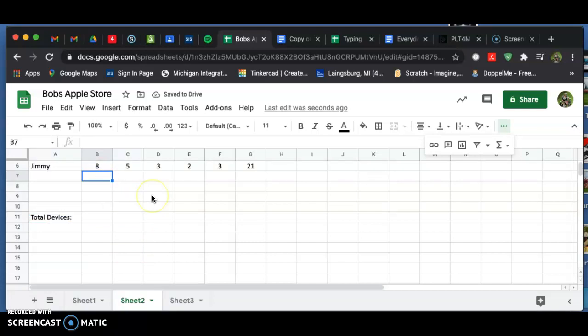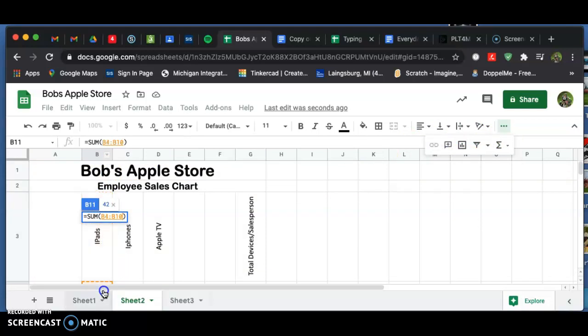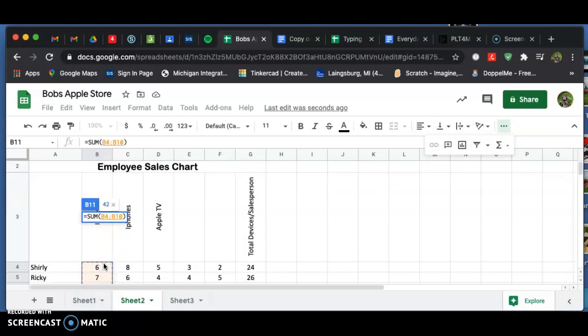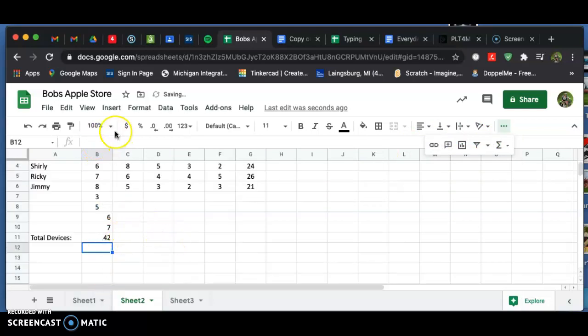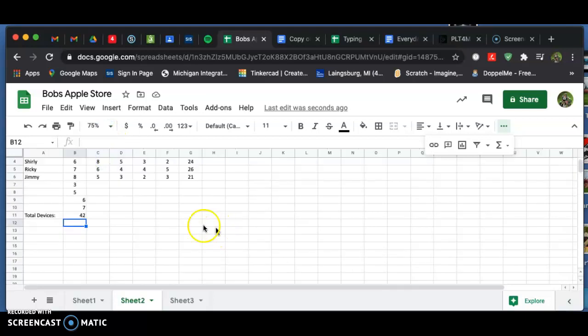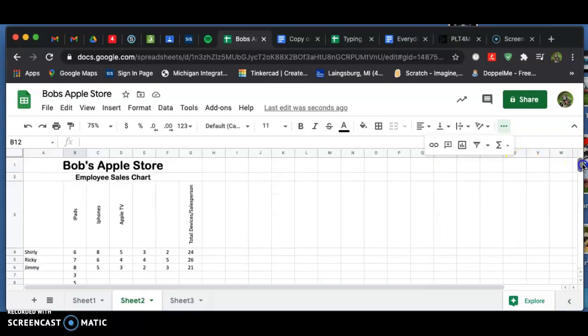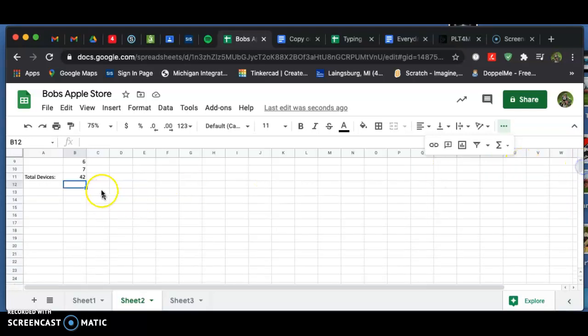And again, I'll just pretend to fill in some numbers here. All right. And now I'm going to hit that sum button one more time. Now I'm going to add up. And you can see there are now, shrink this down here, 75%. We sold, or they sold, 42 different iPads.